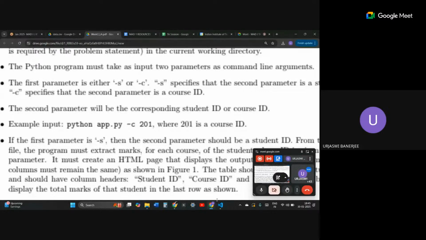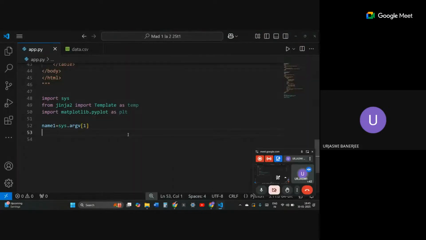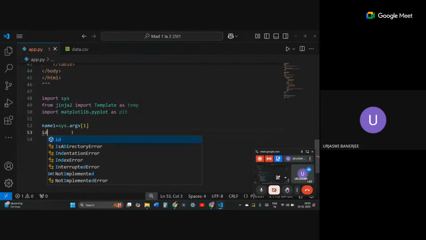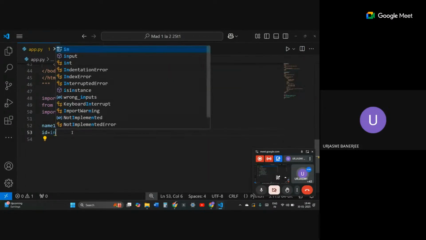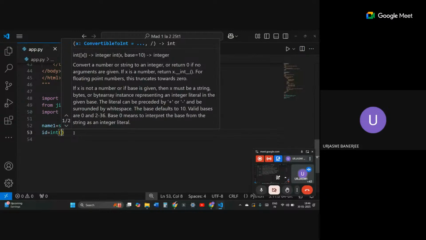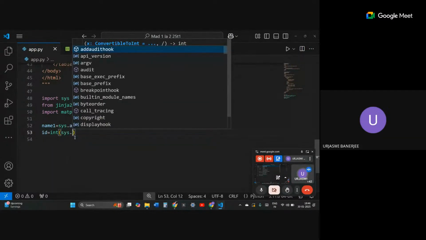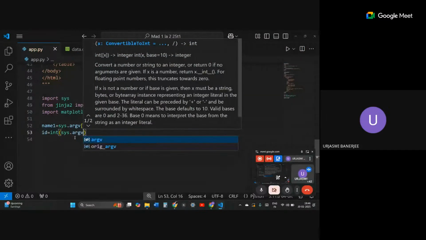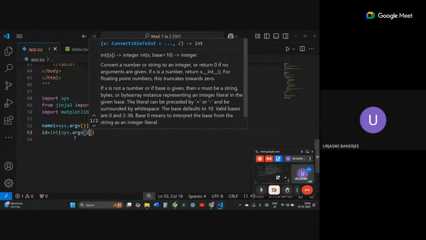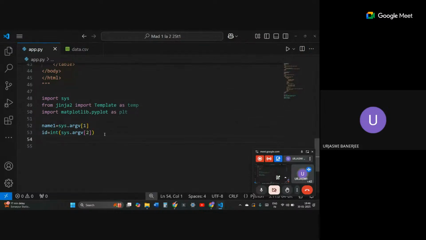Okay, and then we also have to store the ids, right? They will be int actually. Since they will be int like 201, 1002, we have to store them a little bit differently. So we will store them as id. Since they are int, we actually have to convert them to int, like they are numbers, right? So we can say int of sys.argv, and then number 2. Okay, so this is how we will pass them inside of the terminal.